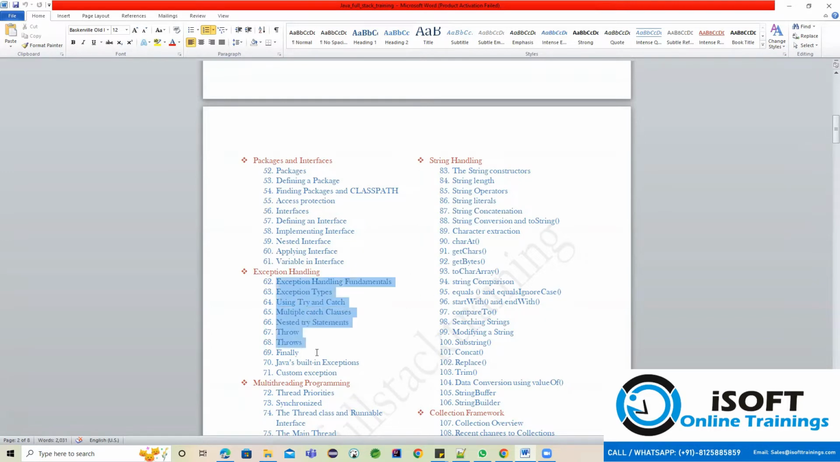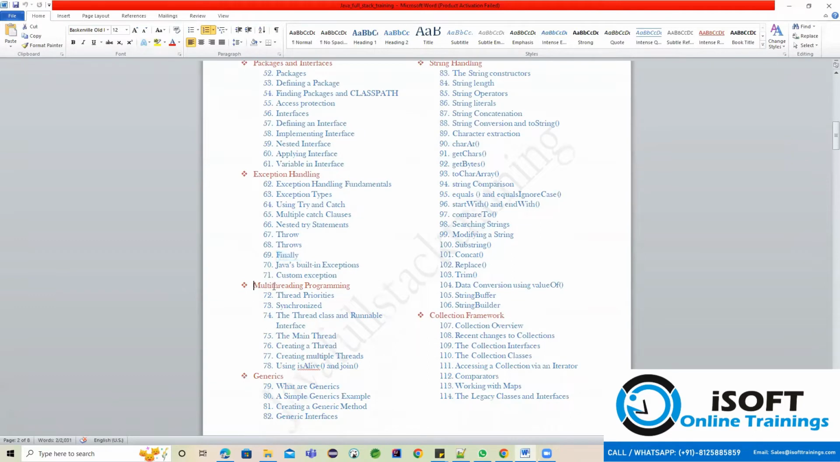Using these keywords, we are going to discuss how exceptions work internally. We'll discuss try and catch, along with the throw and throws keywords. Finally, we'll discuss one important example on the finally keyword. Okay, and after this, we'll discuss multi-threading programming.